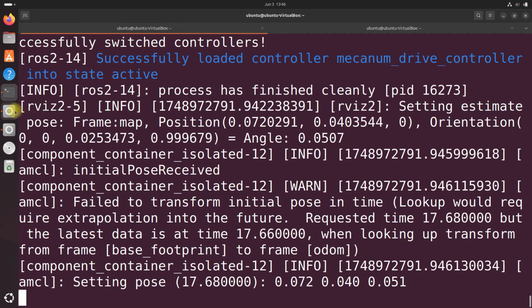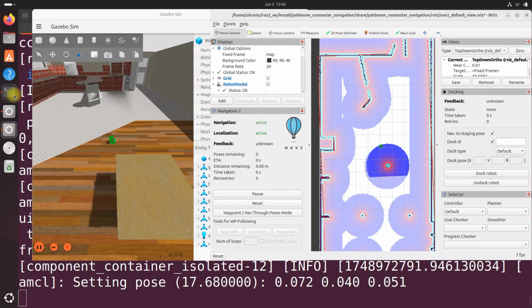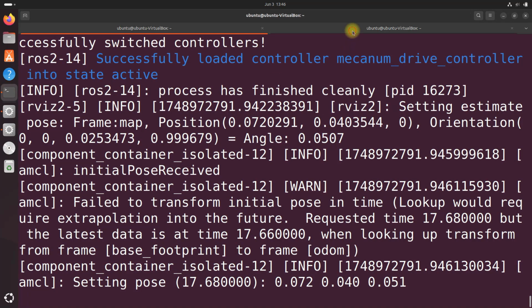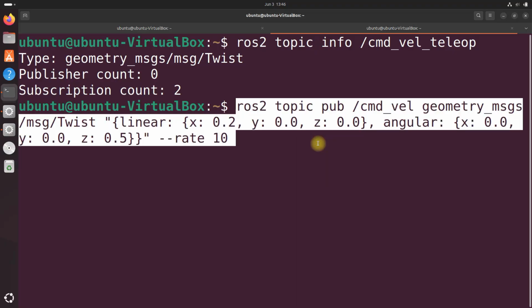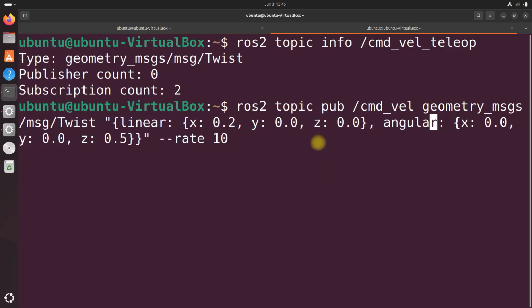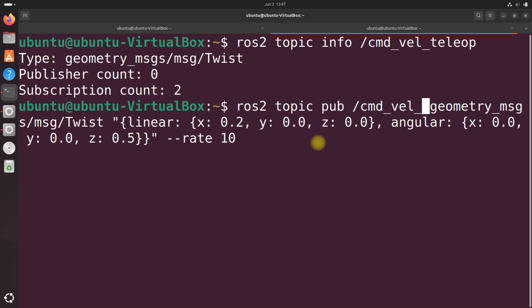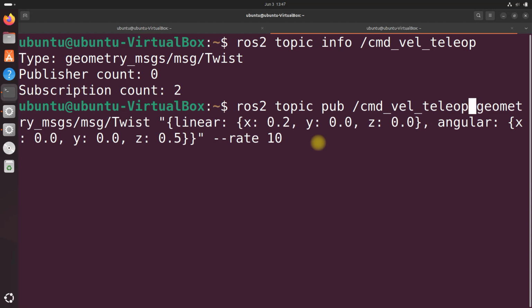So if you want to teleoperate the robot with obstacle avoidance capabilities, you will publish a Twist message to the cmd_vel_teleop topic. Here's the command. We're publishing at 10 hertz. Pause the video if you need to. And press enter.